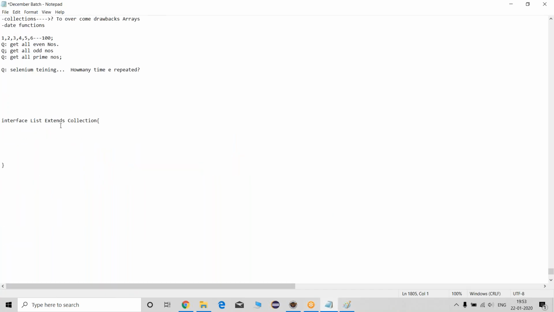And coming to the list interface. In list interfaces, we have a few methods. First we'll discuss why this list and what are the methods we have in list interfaces. So we have a list interface in Java. What is the use of this list interface?